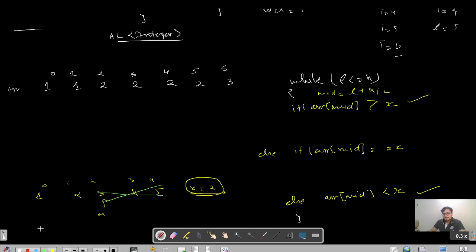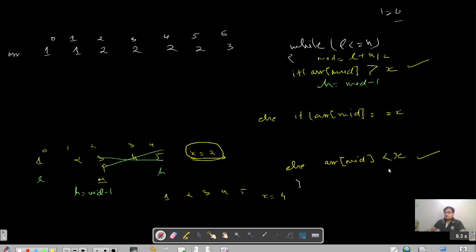So first my low and high were pointing at these ends. I find this mid, I saw that my array of mid is greater than x, and I neglected the right half, and I will say my high is equal to mid minus 1. So that's what I will write here: high equals to mid minus 1. Correct? Okay.